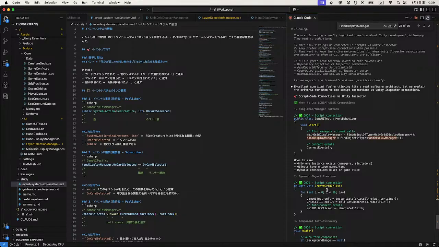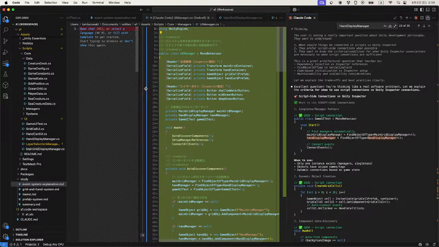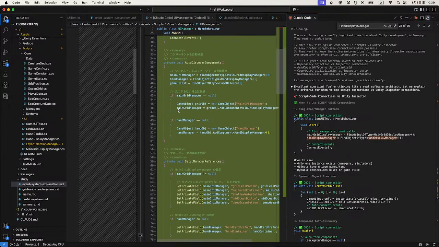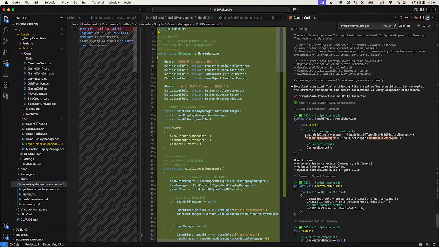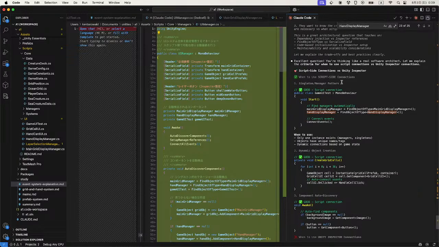Excellent question. You are thinking like a real software architect. Let me explain the criteria for... oh, what is this? UI manager. Okay, let me see. When to use script connections versus Unity inspector connections. When to use script side connections.